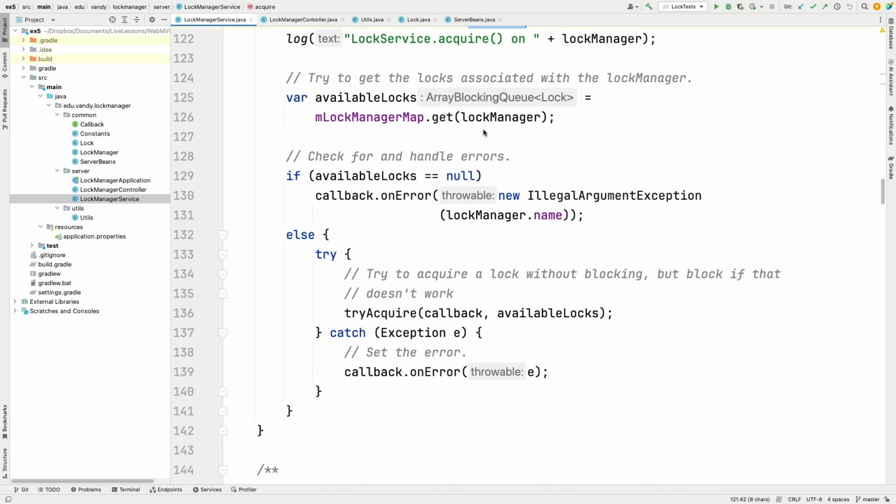Now we're going to do a couple things. Some of them are pretty obvious. The first thing we're going to do is look up the LockManager in the LockManager map in order to get the array blocking queue that contains the available locks. And that's why we had to have that equals method defined on LockManager, so it can search using hashing and the hash code method. So it can hash and find the right instance and return its array blocking queue.